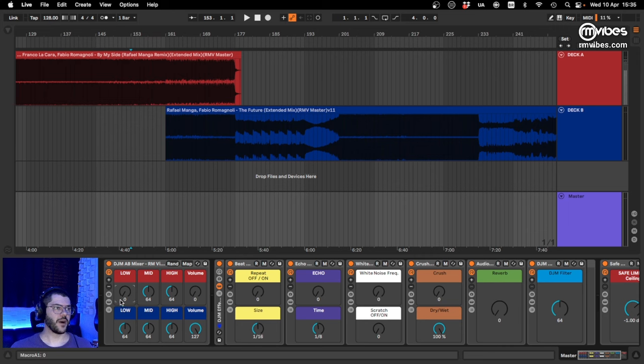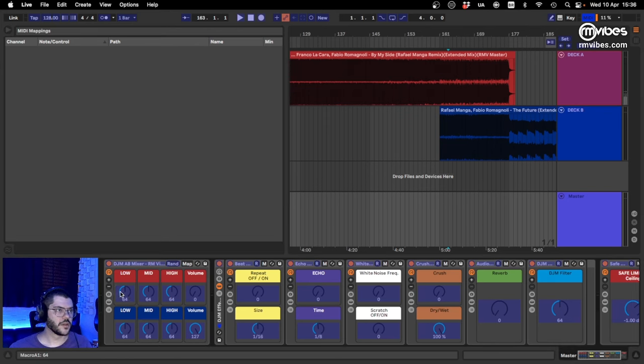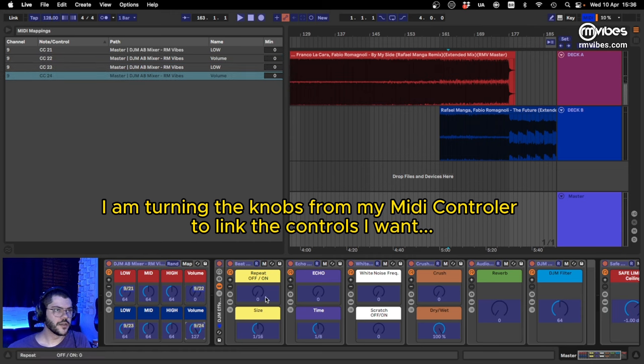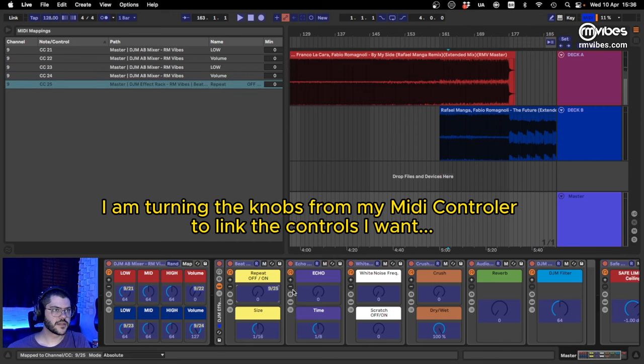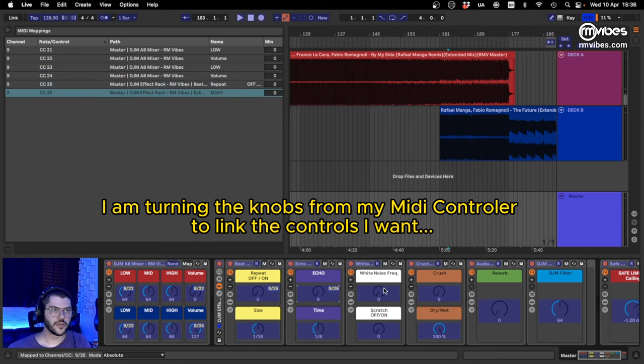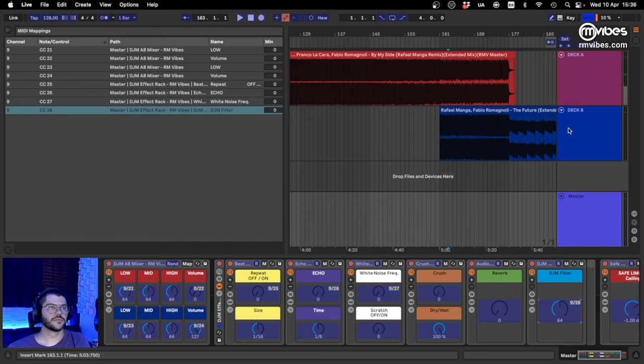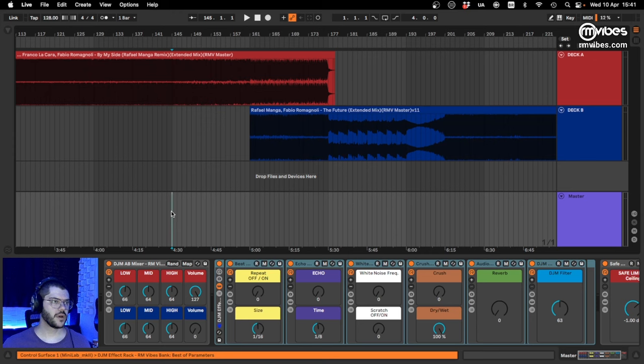So now let me show how fun it is with a MIDI controller. So here we will map. I want control here, here, here, here. Bit repeat, echo, white noise, and filter. Okay, now I will try to mix using my MIDI controller.